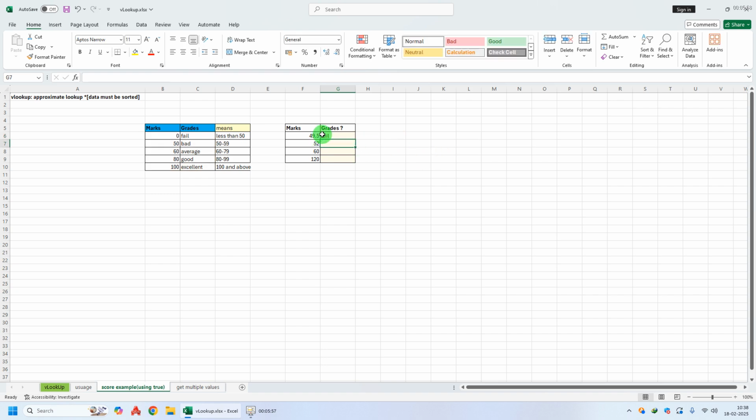So see here 49.5 is fail. Similarly, if I drag this formula from top to the bottom, I shall be getting the results. 52 is in this range, is bad. 60 is average. 120, anything greater than 100, is excellent. So this is excellent. Here if I change any value, suppose I change it to 65, then it will be showing as average.